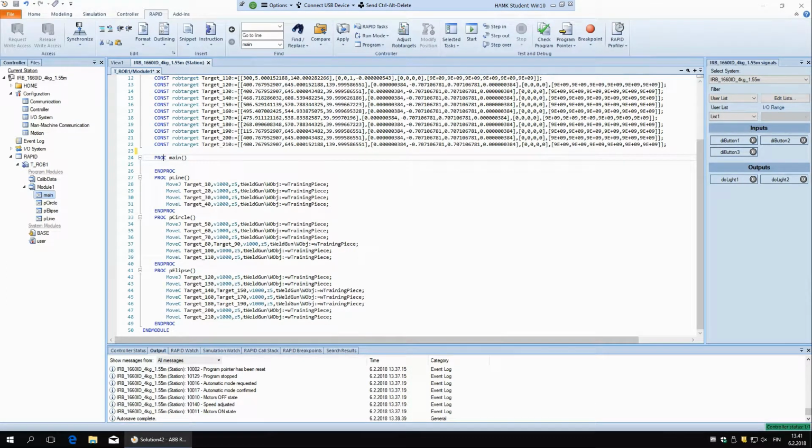So here we have a bunch of these targets, and then we have processes. A process is basically a sub-program. Process main is the one that the robot runs. So if I run the program right now, nothing is going to happen because there is nothing in process main. There is the name of the process, and then there's blank. So even though we have these processes here, nothing happens if this is blank.